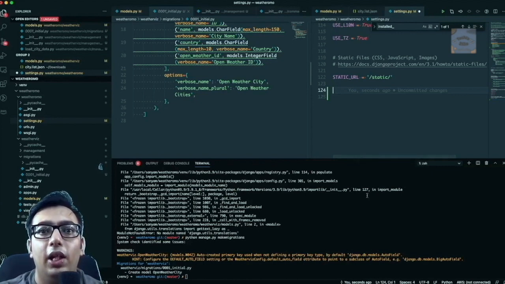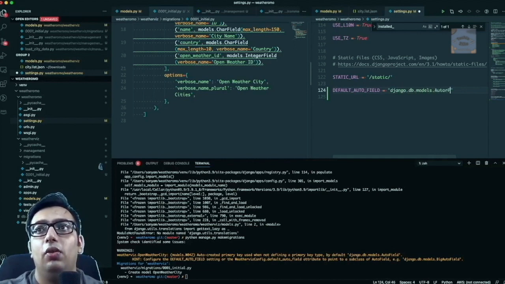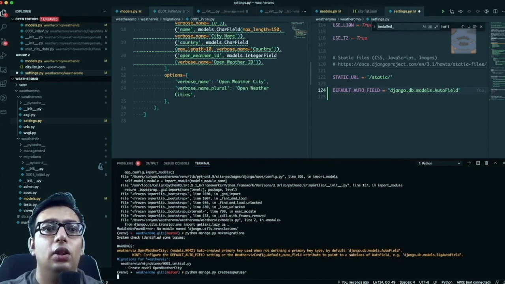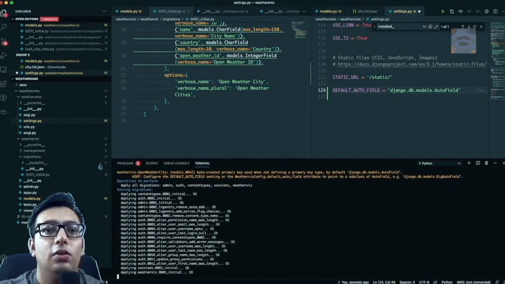So yeah, very quickly what I'm going to do is define a default auto field as django.db.models.AutoField. Let's not save it because I want to show you something super cool. Let's just create a superuser. We can't because we haven't done a migration yet. So we'll do python manage.py migrate. We have migrated. We can now create a superuser for our site.